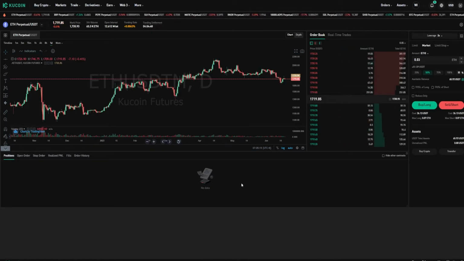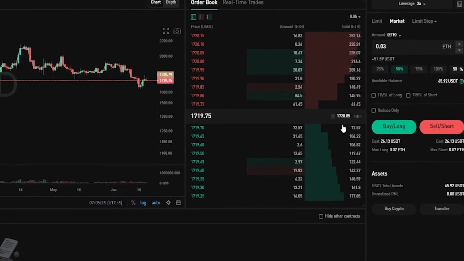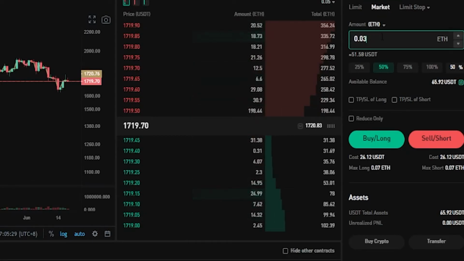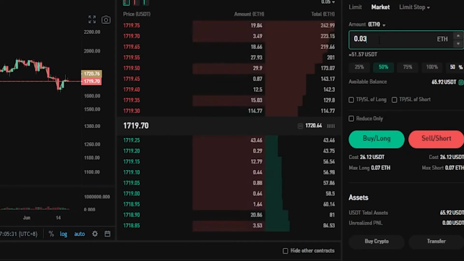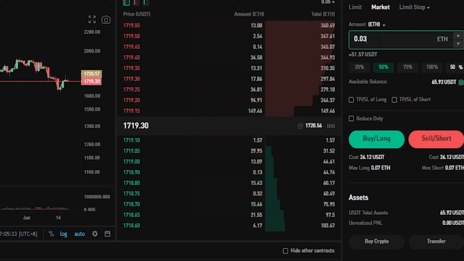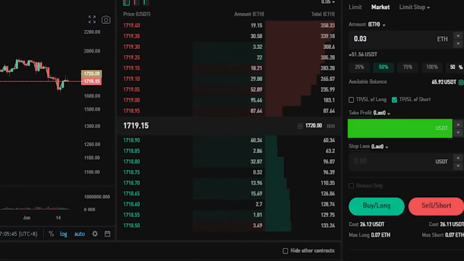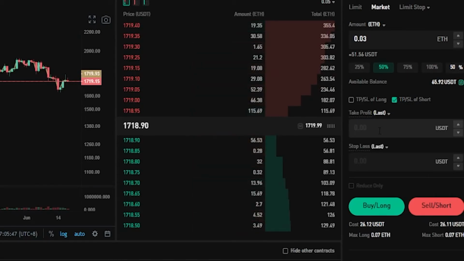Now I'll show you how you can set a take profit and a stop loss while you're opening your market position. So to do that, we'll come back up here to the order panel. We'll make sure we're set to market. And I'll go ahead and do the same position size, but this time I'll open a short position. So betting on the price to go down. But before opening this position, I'm going to click right here on this little box that says TPSL of short. Now in this box right here, I can type in a price point that I wish to take profit at.